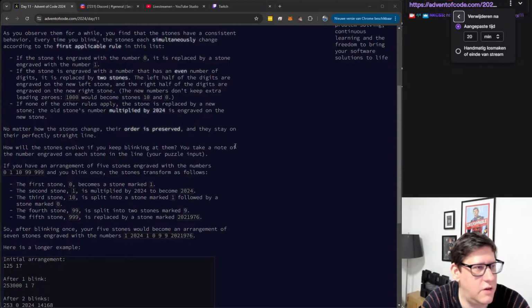If the stone is engraved with the number 0, it's replaced by a stone engraved with the number 1. If the stone is engraved with a number that has an even number of digits, it's replaced by two stones. The left half of the digits are engraved on the left stone, and the right half of the digits are engraved on the new right stone. The new numbers don't keep extra leading zeros. 1000 would become the stones 10 and 0.